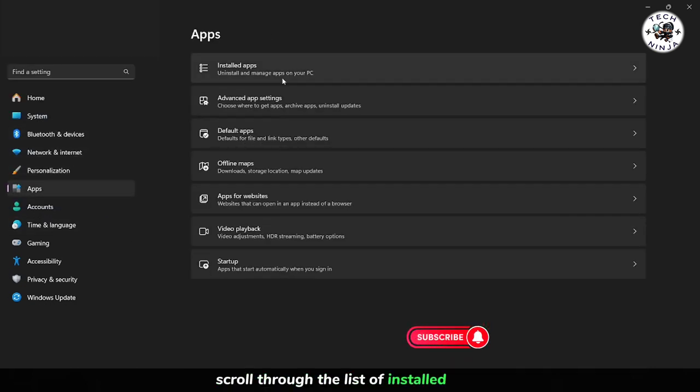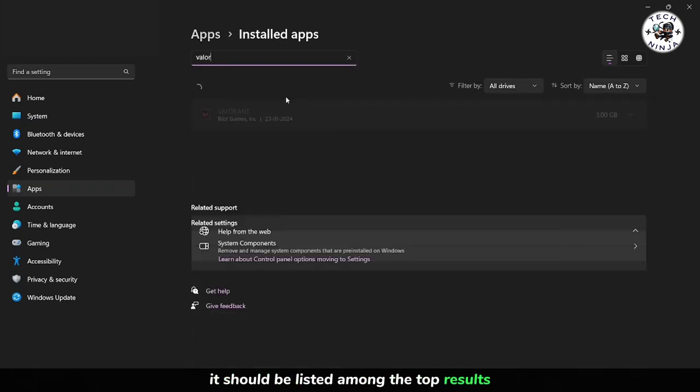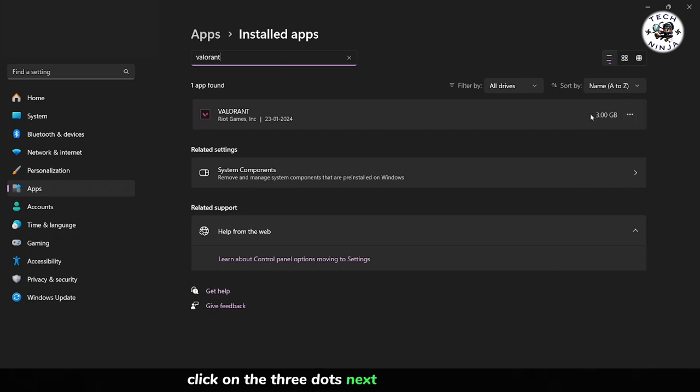Scroll through the list of installed apps until you find Valorant. It should be listed among the top results. Click on the three dots next to Valorant's name and select Uninstall from the drop-down menu. Follow the prompts to complete the uninstallation process.